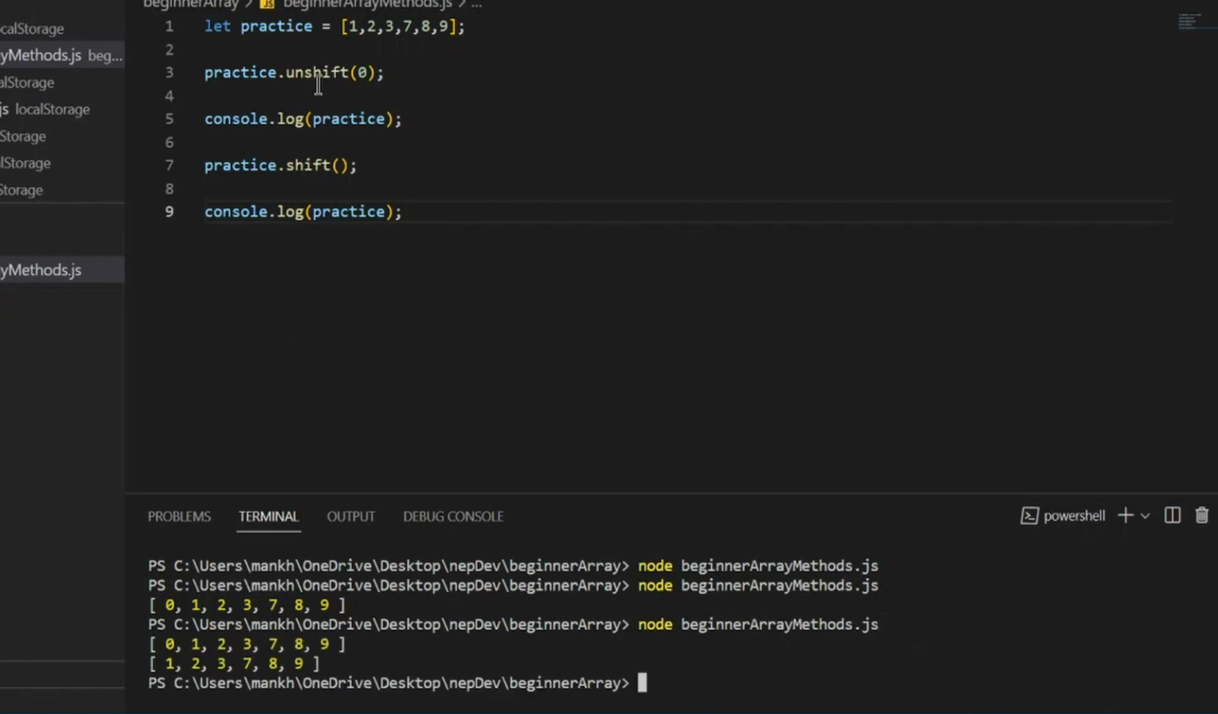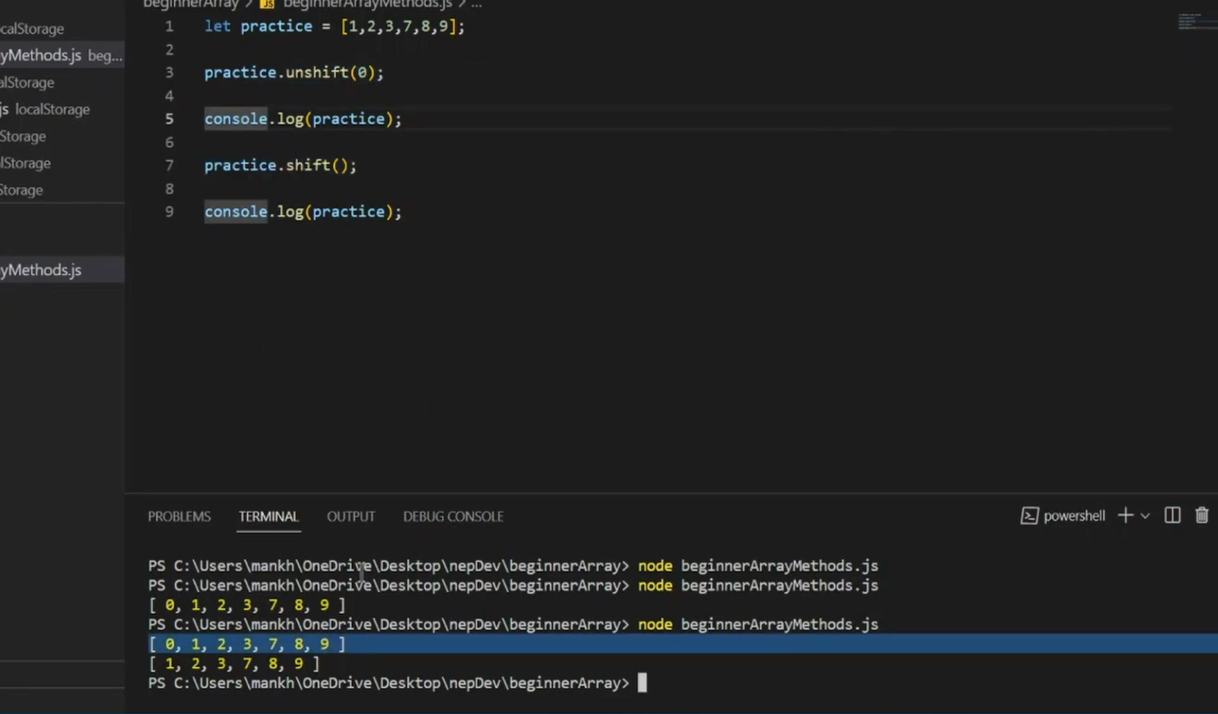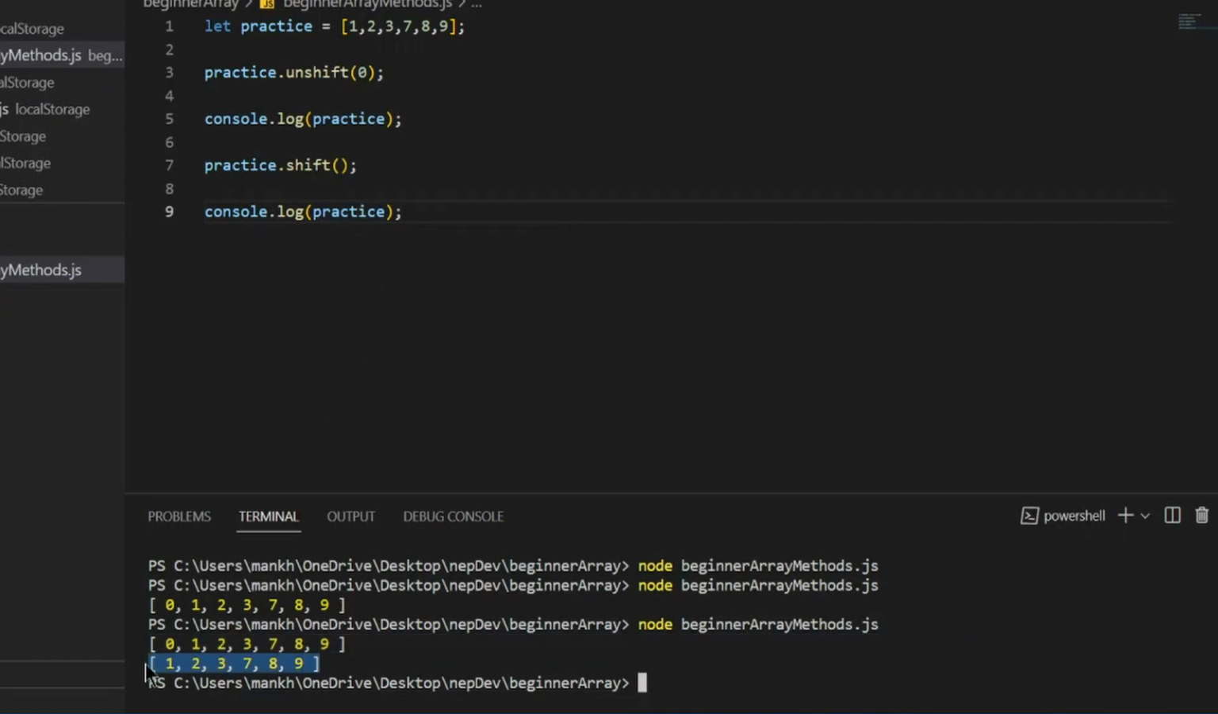See here. So the unshift method added 0 to the start of the array called practice. And with this shift method, we removed that 0. So now we got 1, 2, 3, 7, 8, 9. So the 0 has been removed by this method. 0 was added by this method, and this console log displayed this, and then the shift method removed this 0, and then this console log displayed this. So now you have already learned how to add an item to the start of the array and how to remove the item from the start of the array.